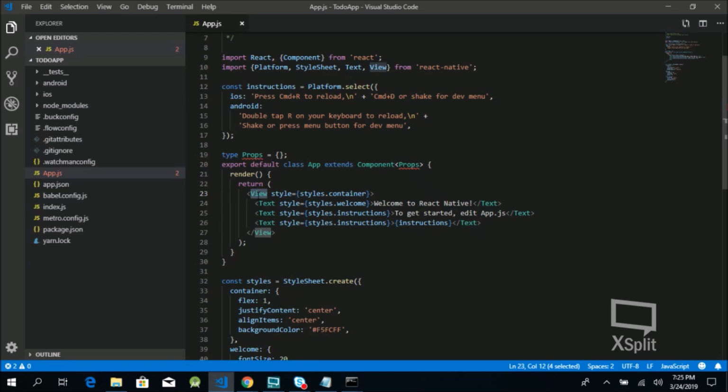So view and text are all components that are given to us by React Native. So view is like a container and text is, you can guess it, it's a text. So it's a simple label that will be visible in your app.